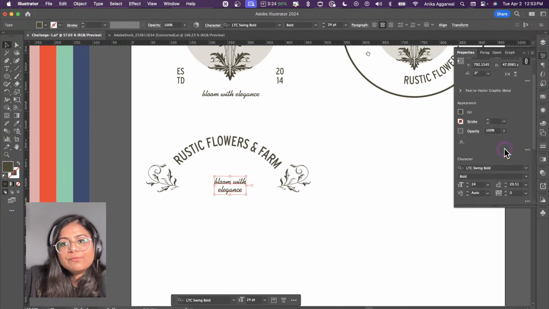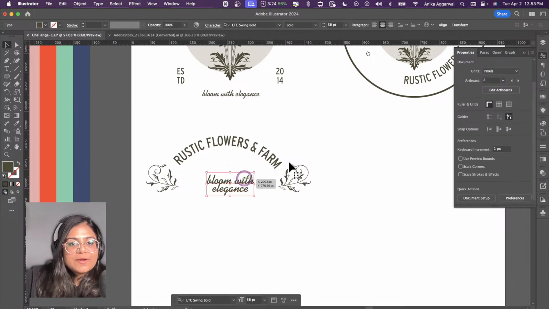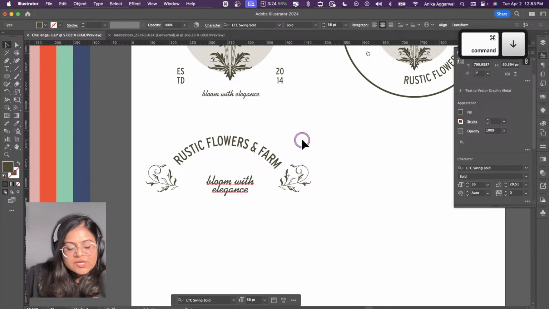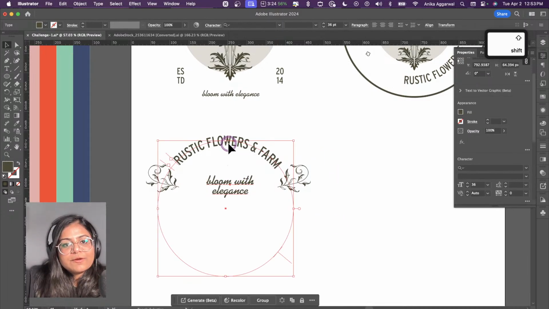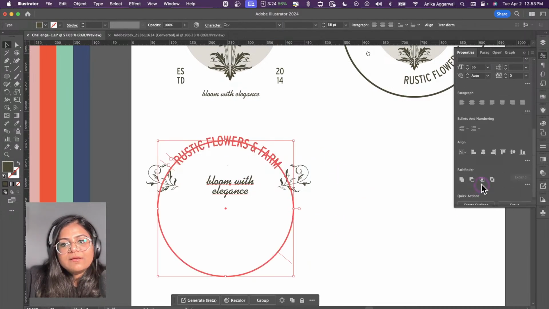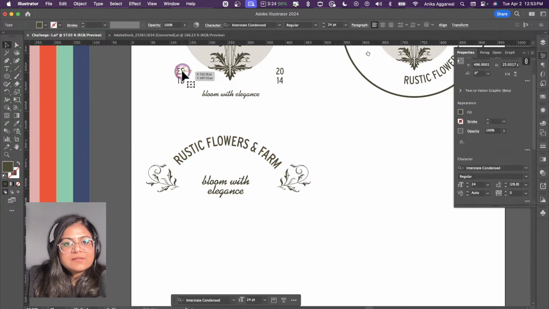And then you can say bloom with elegance, maybe increase the size a little bit, maybe like 36 points, change the kerning, change the leading of this, Option drag, and then I'm gonna bring it to here and center align it again, which is how we do it. And one of the logos is right here.